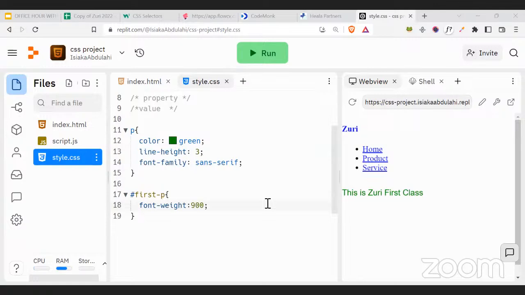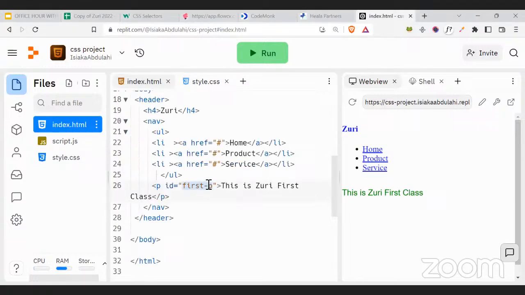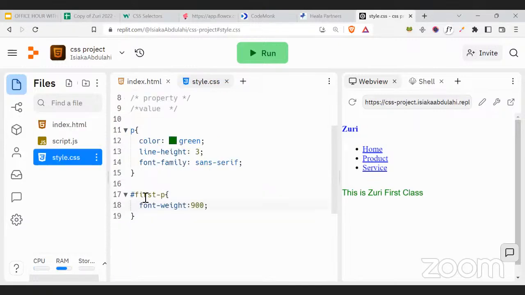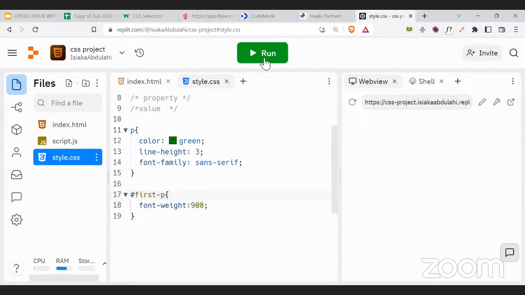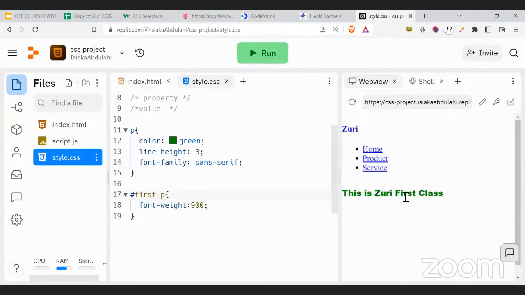So now I'm giving my first P a font weight of 900. If you look at it here, I've given it an ID attribute of first P. So if you come here and write it like this, then if you run it, you can see now this is Zuri first class.